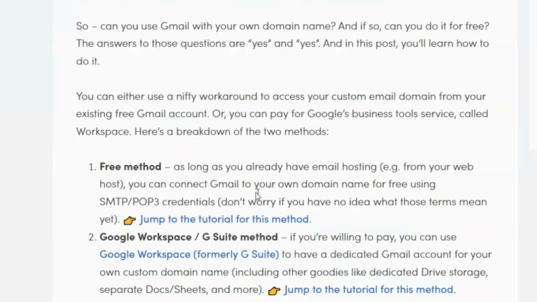Here's a breakdown of the two methods. Free method, as long as you already have email hosting. You can connect Gmail to your own domain name for free using SMTP/POP3 credentials. Jump to the tutorial for this method.